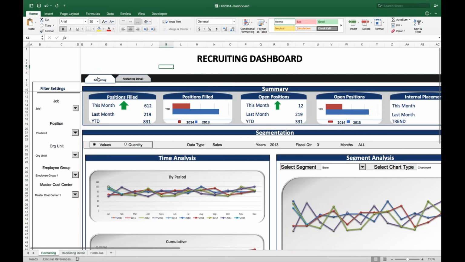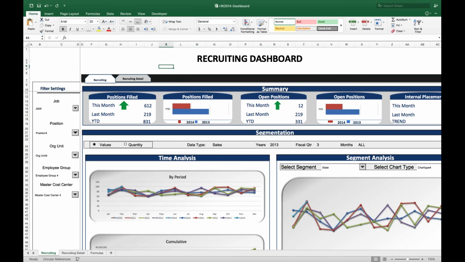Let's go back then. We have the recruiting detail, with tabs across the top. You'll also notice that in addition to some of the graphics, I have different selectors. So this isn't beautiful like a finished dashboard. This is a prototype. In these selectors here, I can select some of the different jobs, just as an example. I'll select job number 4, and you'll see the data update.